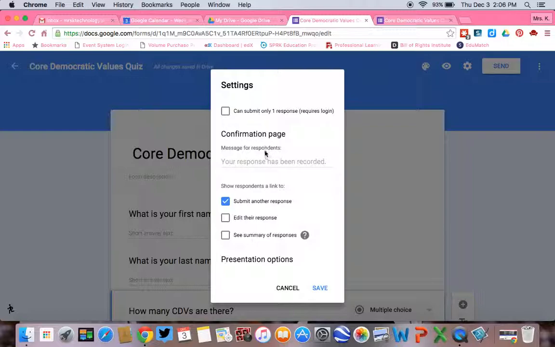The confirmation page, so when a student fills out a form, once they hit submit, the next screen that they see says, thank you, your response has been recorded. But here you could adjust what that says if you wanted to. You might type in, please open your textbook to page 15 and begin reading, or, thank you so much, etc. You can personalize it to what you want your students to see, but the default is here. So if you forget to do that or whatever, it's there to say that your response has been recorded.